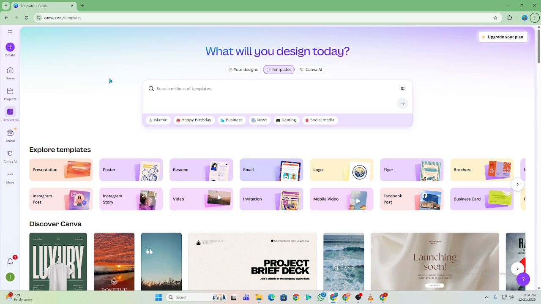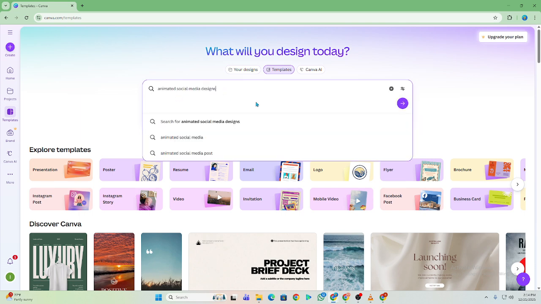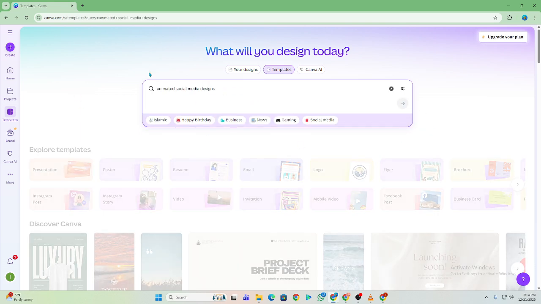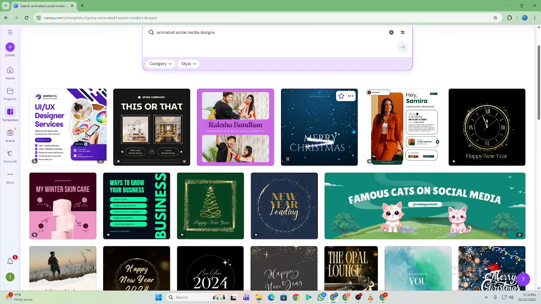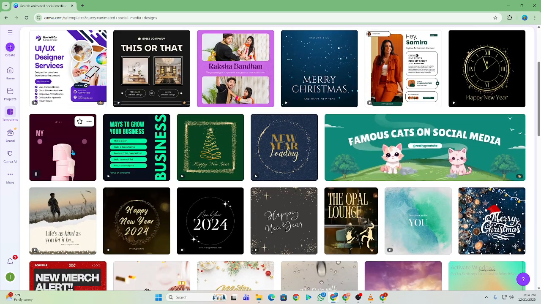Even simple movements like fade-ins, sliding text, or bouncing icons can make a huge difference. Start by opening Canva and selecting the social media template you want to animate. Choose the right dimensions for your platform, like Instagram posts or stories. Pick a clean layout to make sure your animation stands out without being overwhelming.